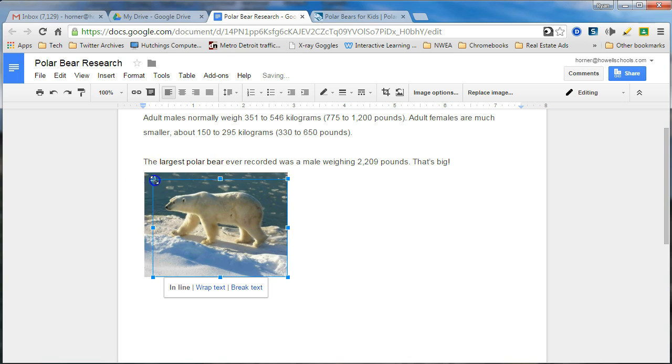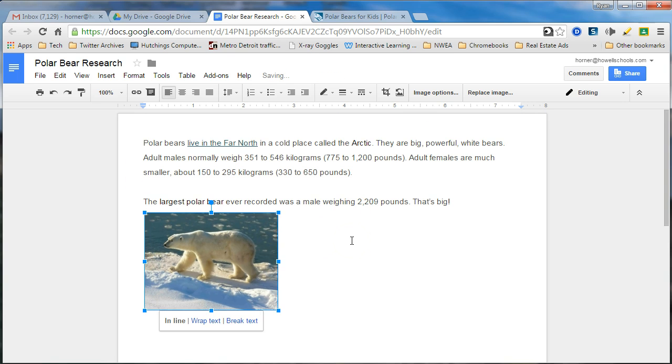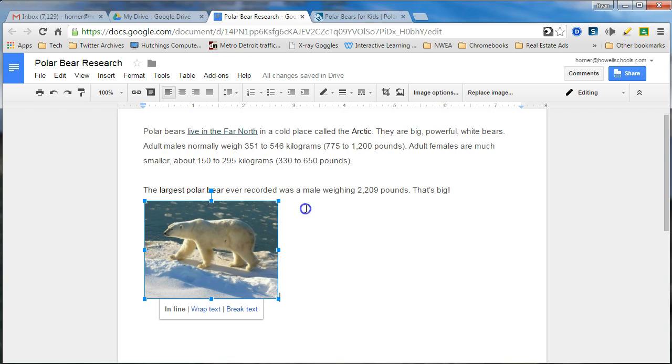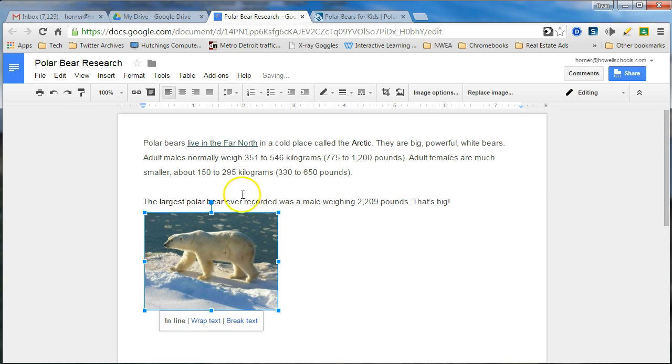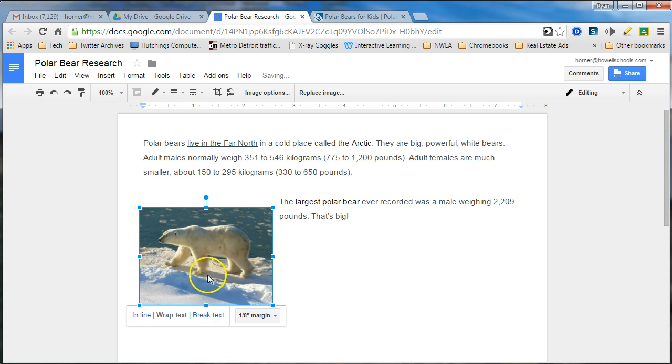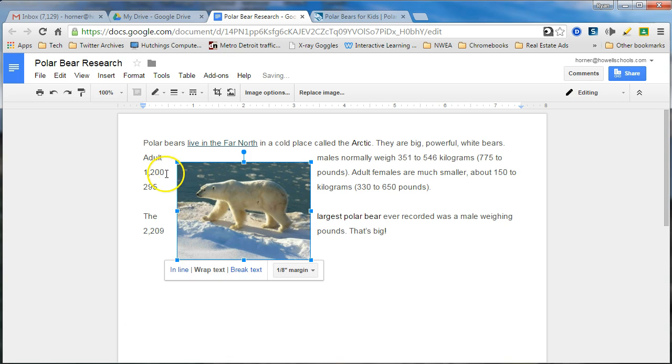Here we go. The last thing I was going to talk about is how to move the image around your screen. Right now the image is in line, which means it's treating it like text where it's locked in the screen. It's locked in that position. I cannot click and drag and move it anywhere. If I click wrap text, that means that I can click and drag the image. It's now unlocked, and the text will either be on the left or the right side of the image.